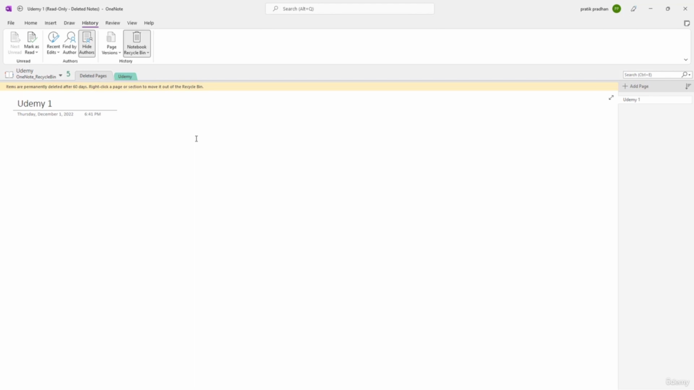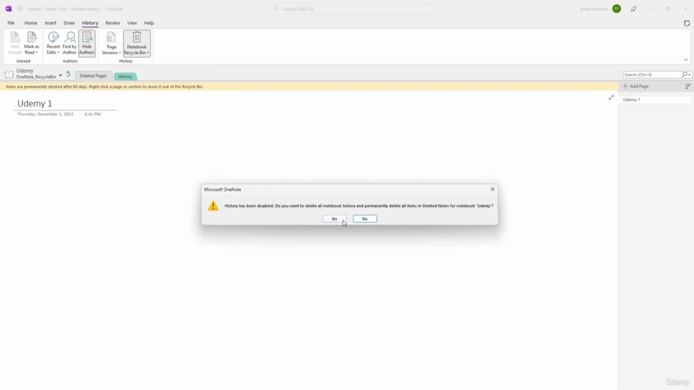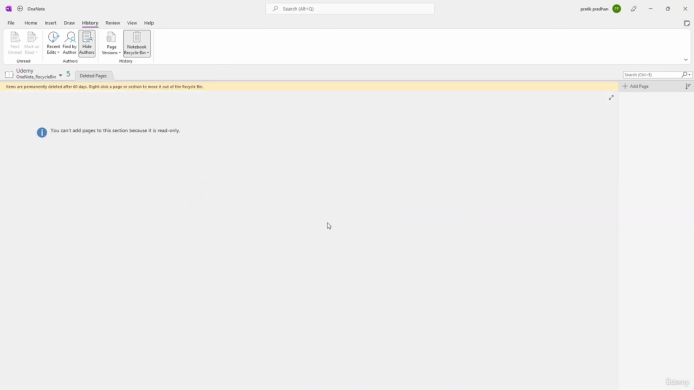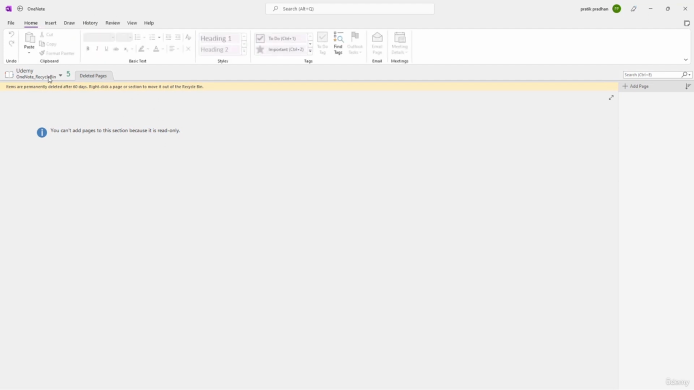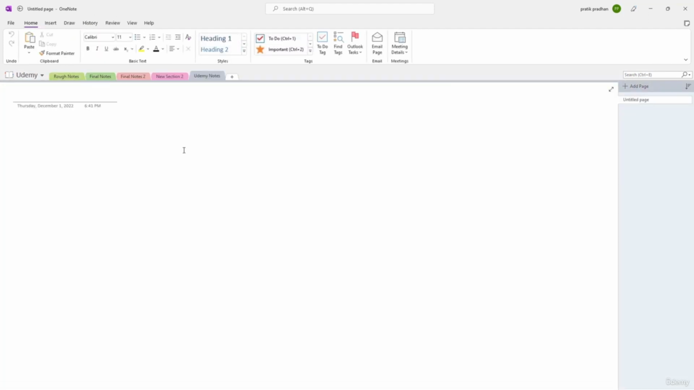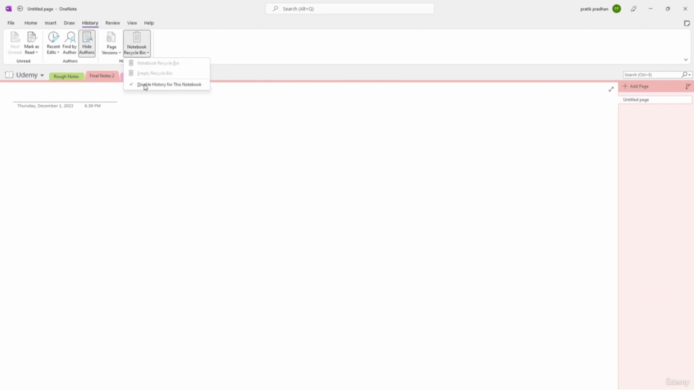But if you don't want any of these being sent to the recycle bin, then you can turn off the history as well. You can click on the Notebook Recycle Bin icon right here and disable history for this notebook. Once you do that, you can click on yes, and none of the deleted contents show up over here anymore. For example, if I go onto the main page and delete the final note and press yes, it won't show up in the history anymore because it is disabled.